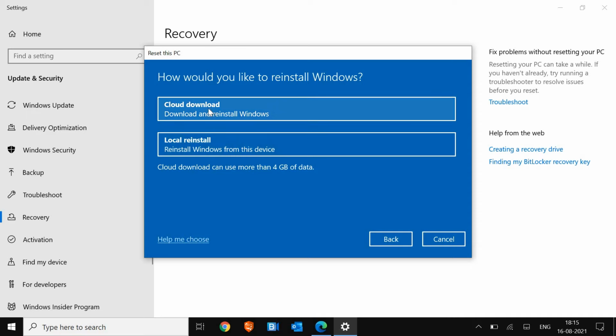So if you select cloud download, it will download all the necessary Windows 10 files from the cloud and then it will let you install. So I'll click on cloud download and I would recommend that as well. Now this will take probably 4 to 5 gigabytes of data, so you need to keep that in mind.